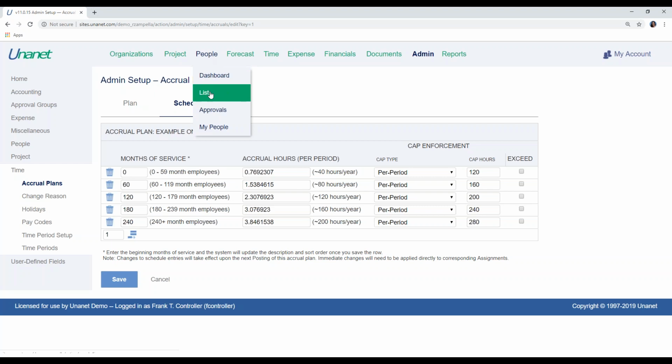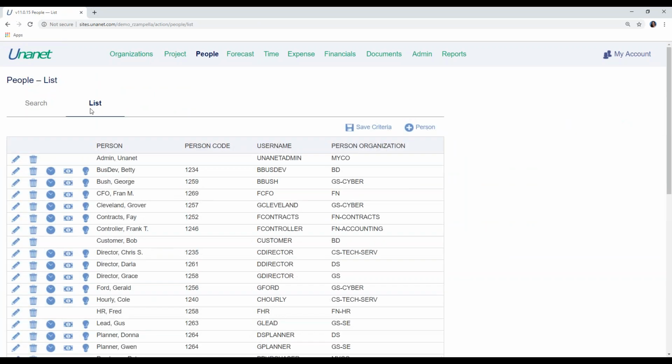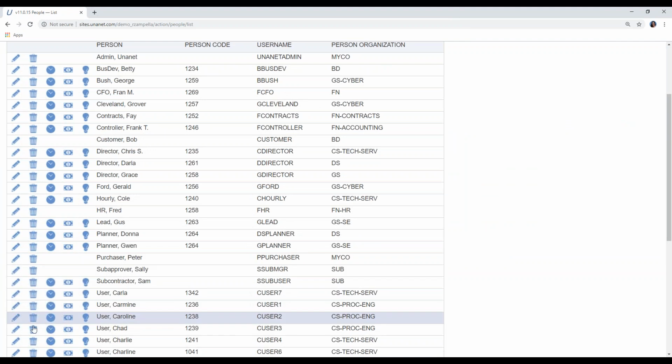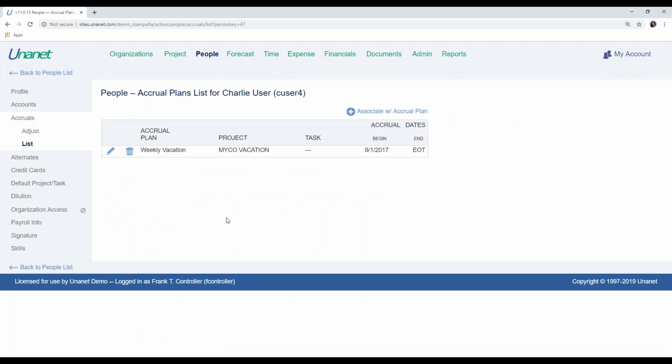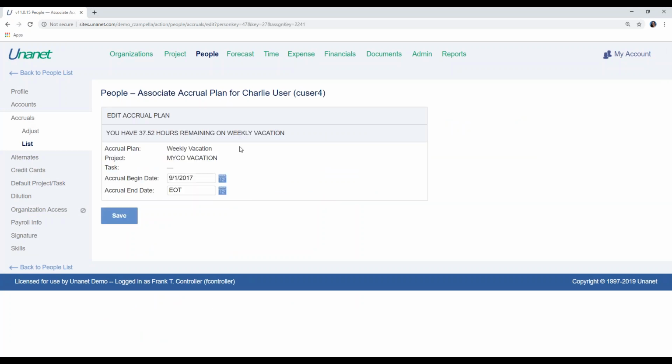We also need to associate our people with an accrual plan. So in the person profile, let's take a look at Charlie User, since that's who we were logged in as previously. On the left, you see I have an accruals menu item. Here we see which accrual plan Charlie has been associated with. And when we pencil in, we can see the remaining hours, 37.52. This is the same number that Charlie saw on his own leave balance report. Remember, Unanet is one integrated system, single source of truth.